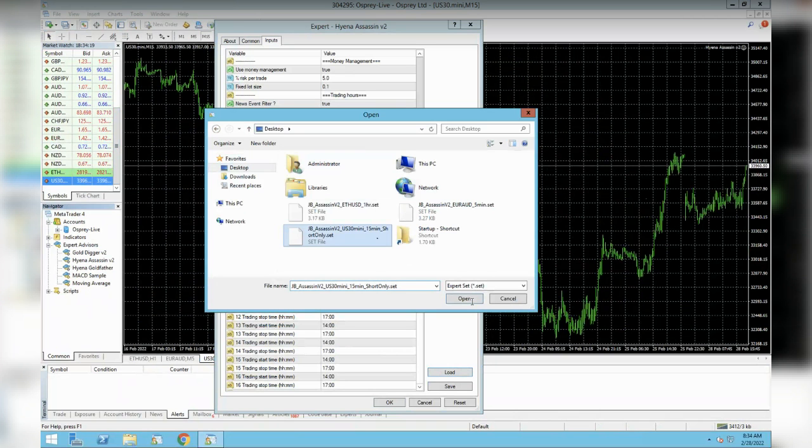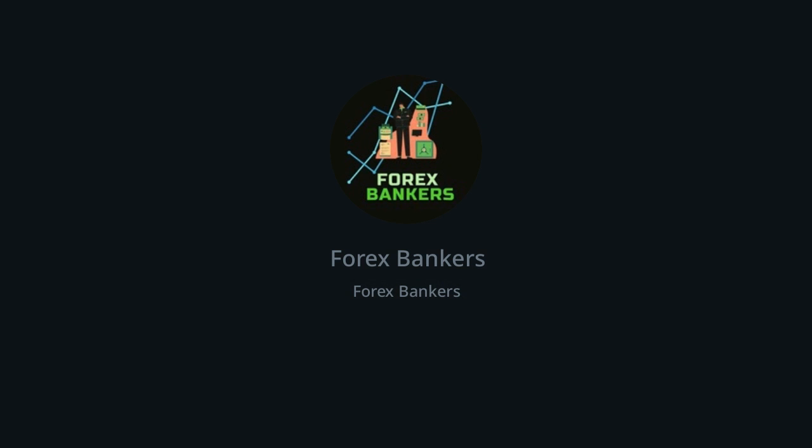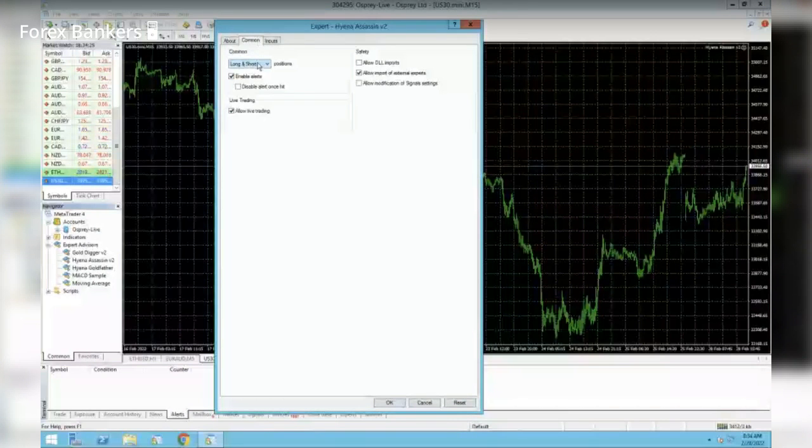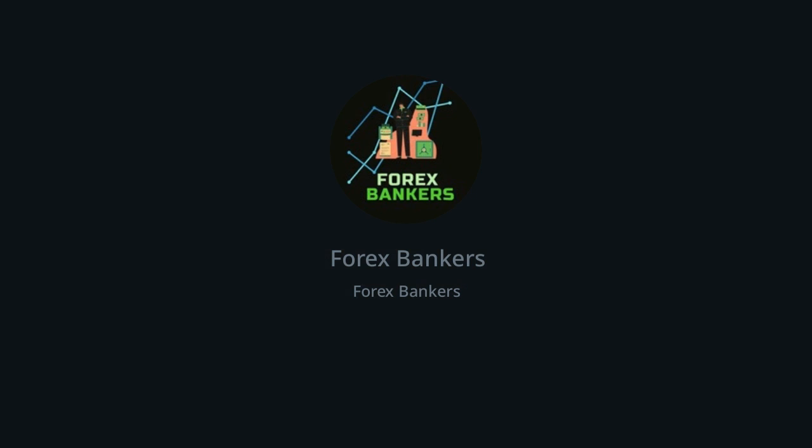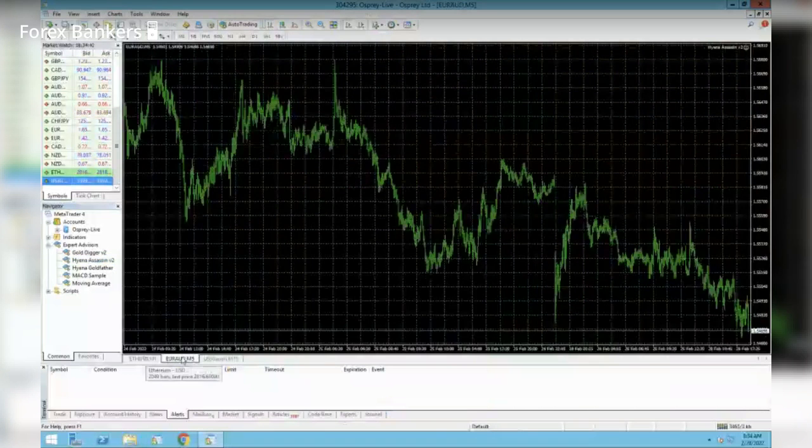So we'll open it up. For this one, we're going to go to common. We're going to change where it says long and short positions to only short. So only short positions. And then go back to inputs, and you can hit OK. Cool. So that is the 3 windows that most of you have set up.